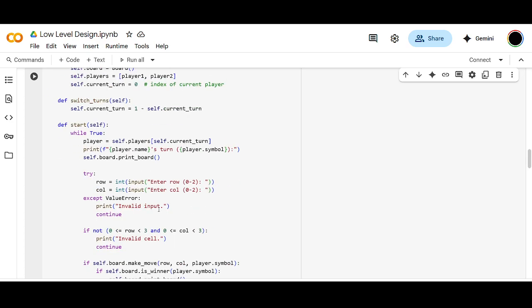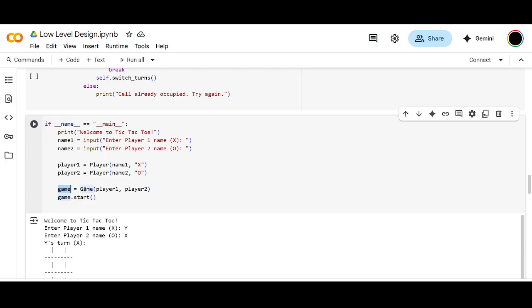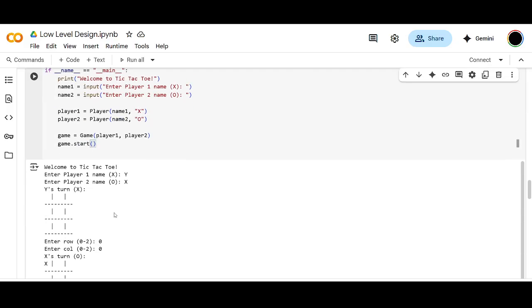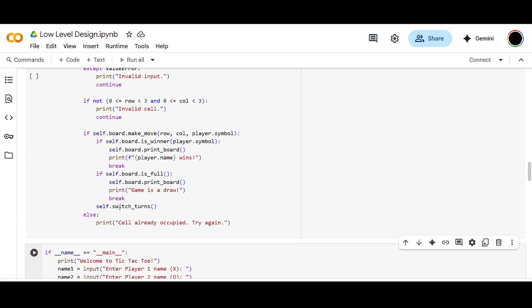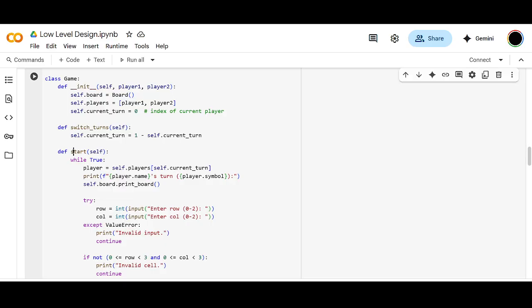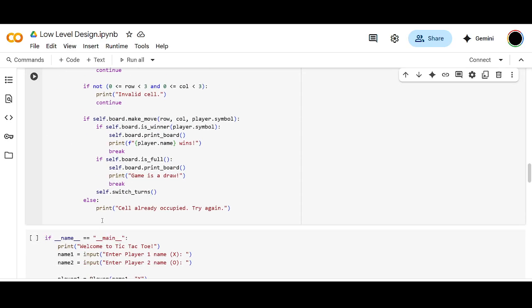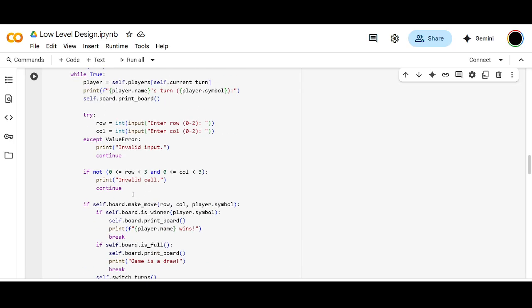So at this point of time, we make an object instance of the game, and we start the game. So what will happen once we start the game? There is a while loop, and it will keep on running until the board is full, or if any one player wins the game.